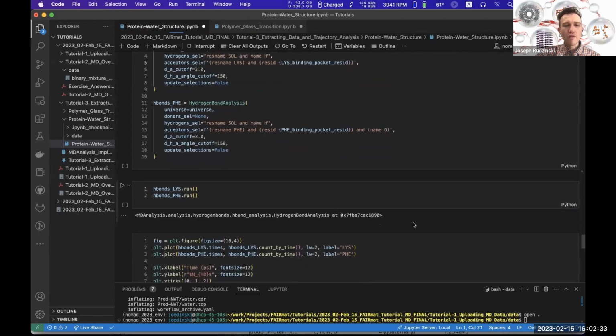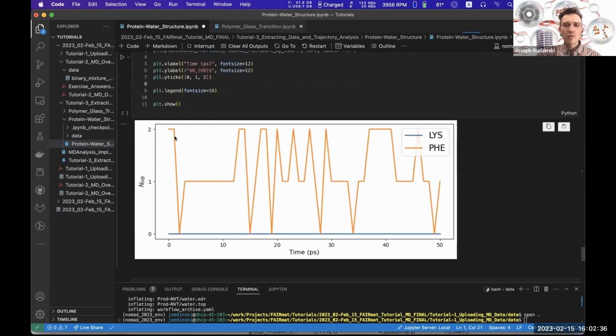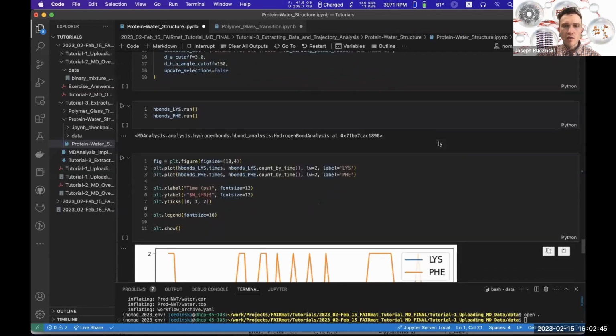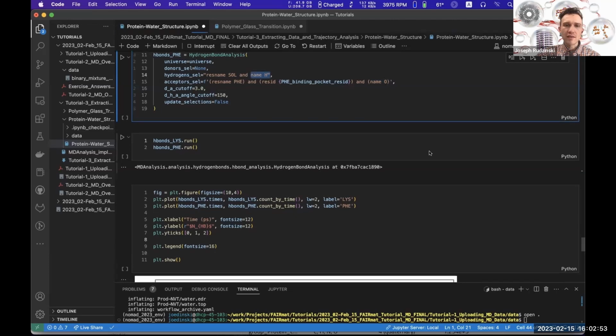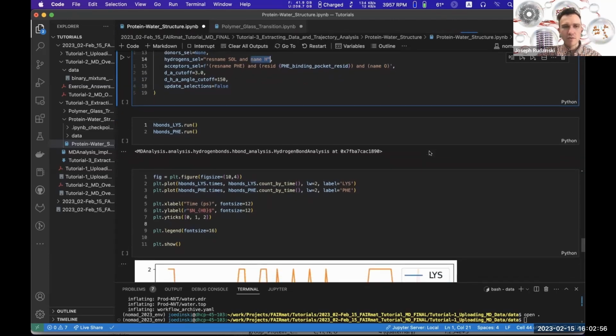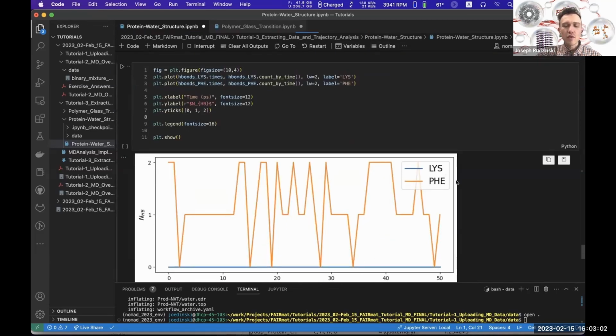And so if you run this, then you can make a plot like this, which shows, as a function of time, the number of hydrogen bonds with these binding pocket residues that we selected. Here we're looking at the hydrogen bonds where I selected the oxygen as the acceptor atom and the hydrogens of the water as the donor. And here we can see that we have some hydrogen bonds with phenylalanine, but not with lysine.